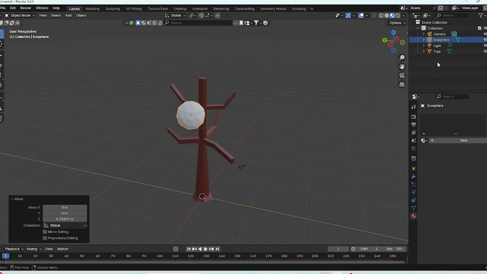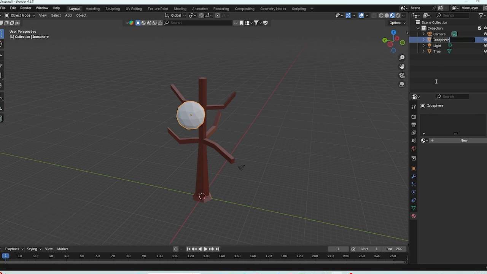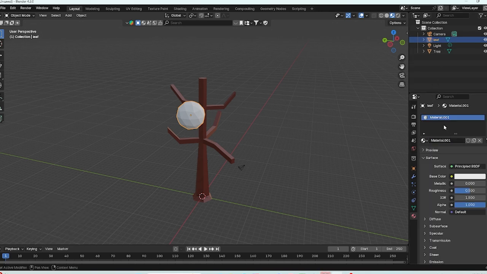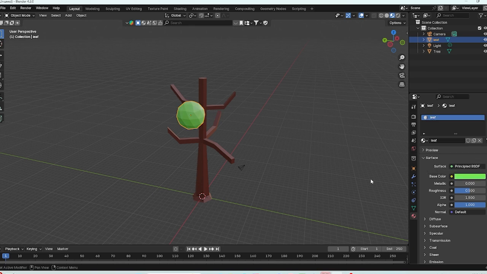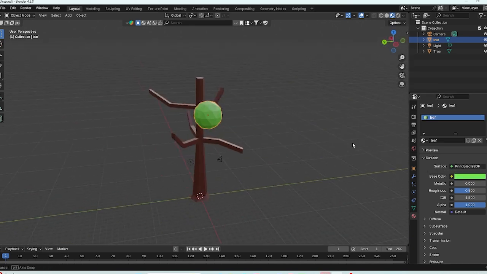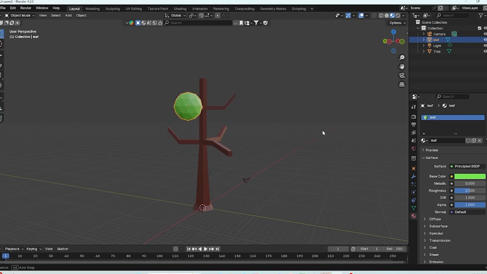Perfect. So with that object selected, we're going to name this leaf. We're going to add a new material, with the new material being leaf. And then we're going to change the color to green. The leaves are green for the most part. So perfect, we have our first one there.